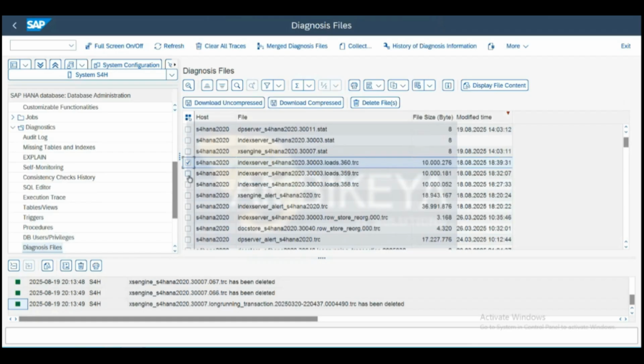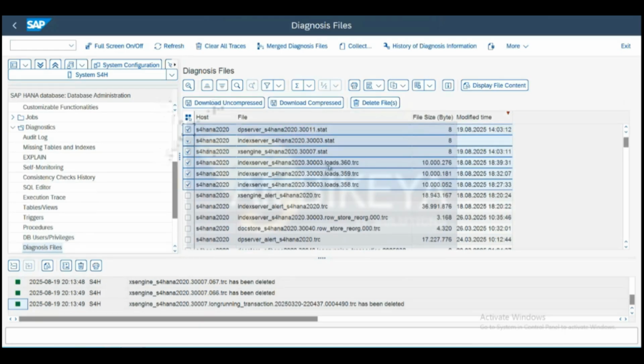Then you can see the load trace. Whenever data is loaded to memory, the load trace will be there if any issue occurs or if it is taking some time. Based on that, you can check it.